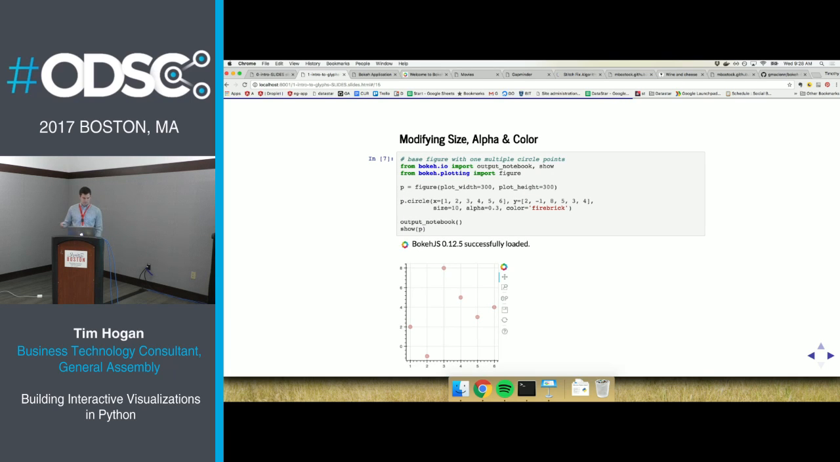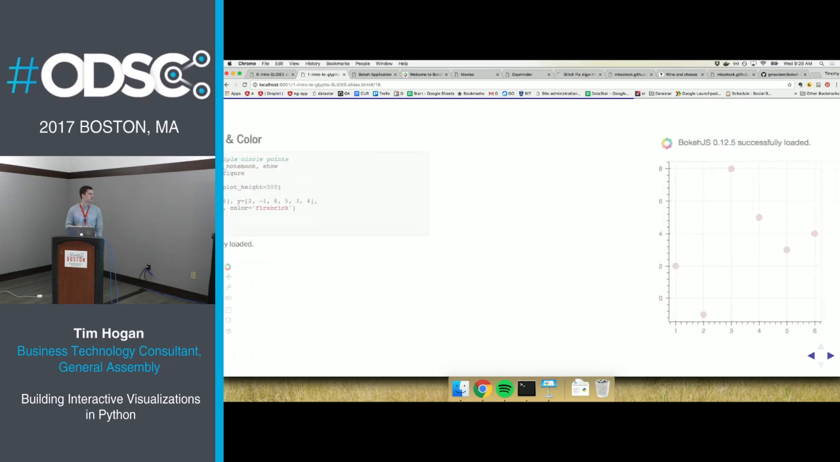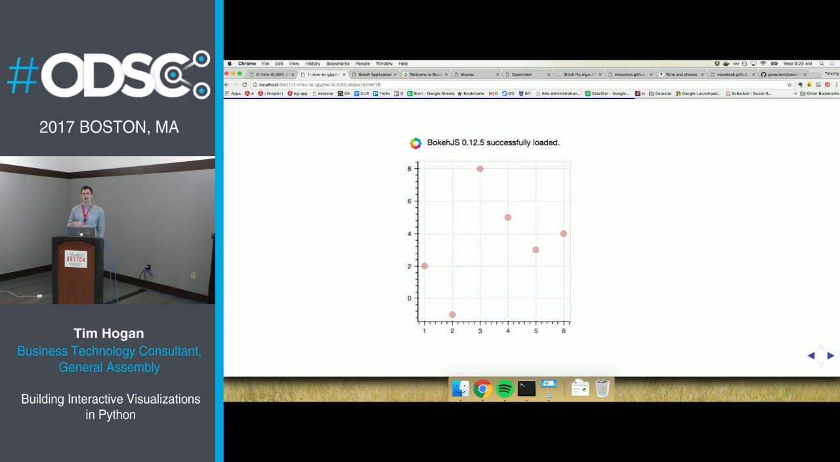So building on where we were before, here's our list, adding the circle glyph. And now we've added 3 parameters. We've increased the size to 10. We've changed the transparency to 0.3. And we've changed the color to firebrick red. So all pretty simple, you can see what it's doing. Now you've got slightly larger circles of red color, and they're slightly more transparent.